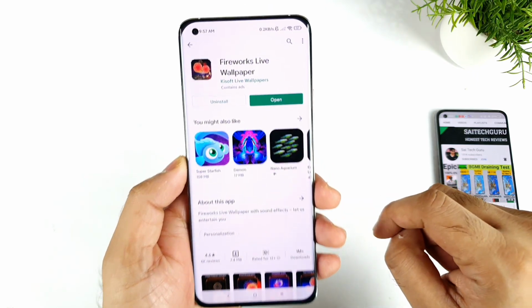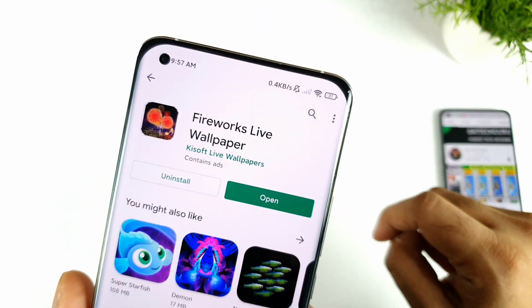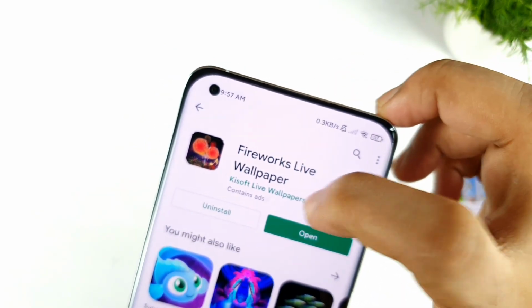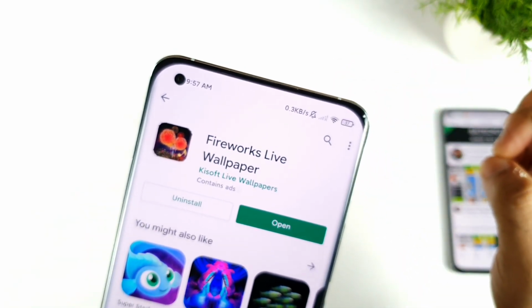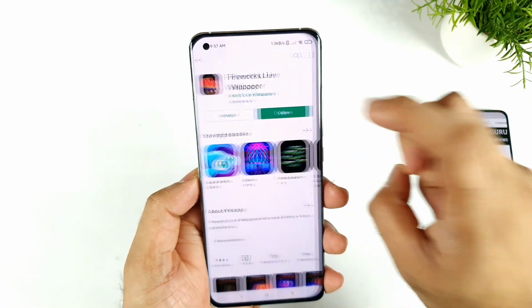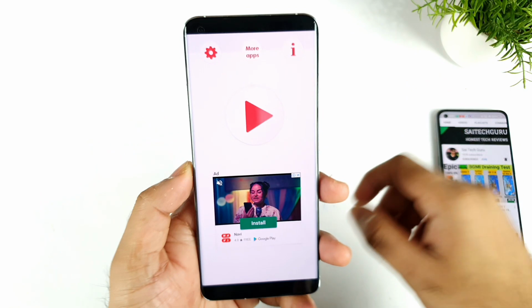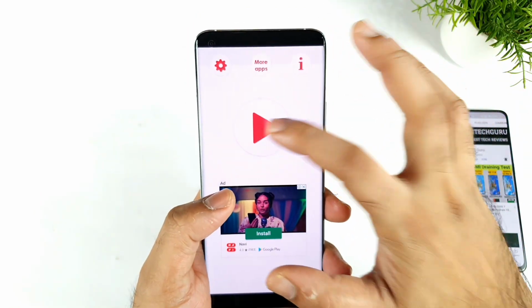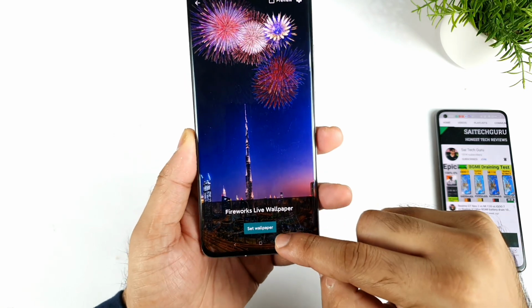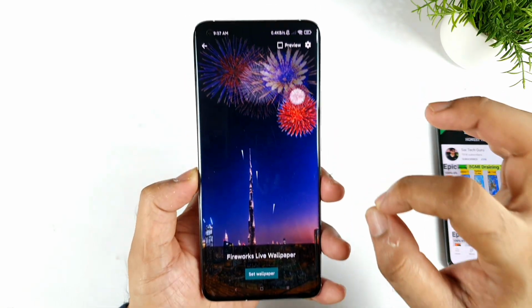The application name is Firecrackers Fireworks Live Wallpapers. As you can see, this is the icon, and you can see the developers as well, which is Kaisoft live wallpapers developers. Let me try to open this Firecrackers Fireworks Live Wallpaper. As soon as you open, you'll get this kind of menu here, and you can click on the plus button.